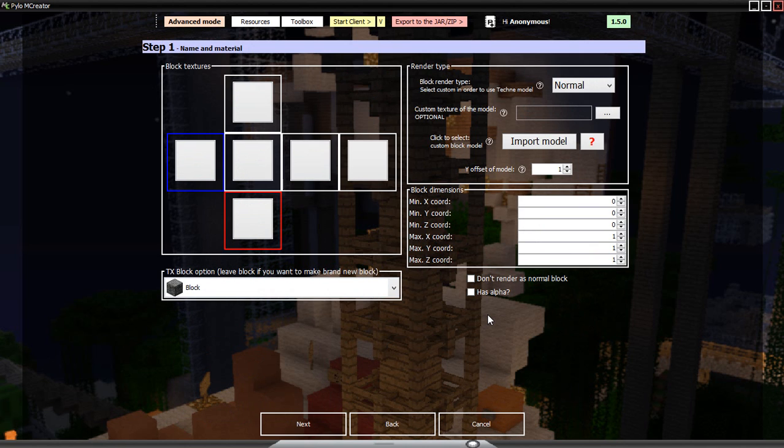Actually, if your block has transparency in it, then click has alpha. That means it has transparency. Don't render block as a normal block is for when it's not rendered as a normal block, but don't worry about it.